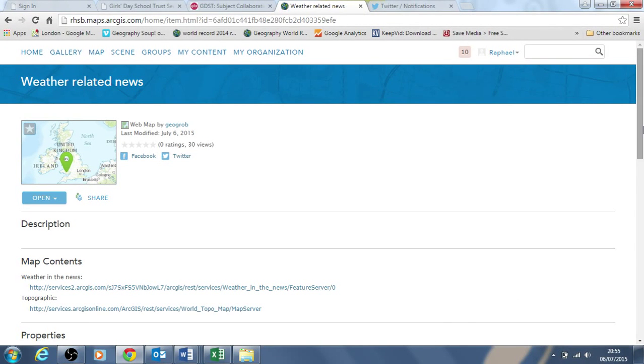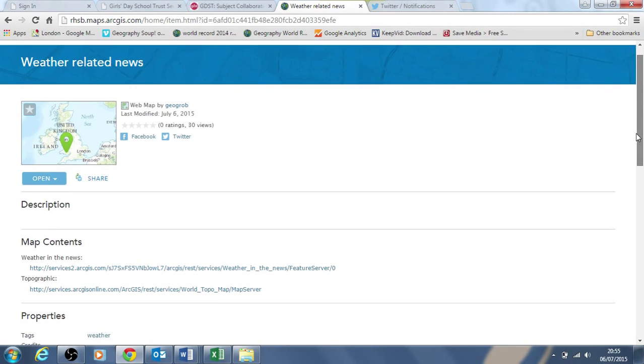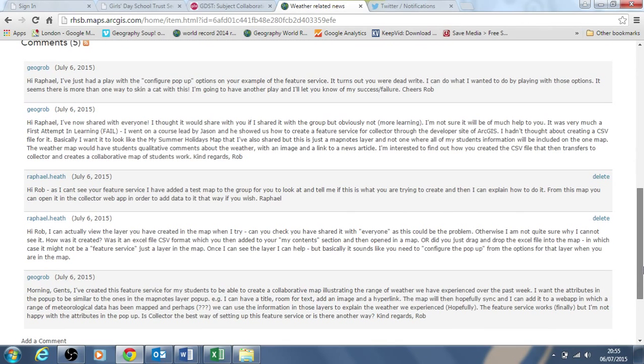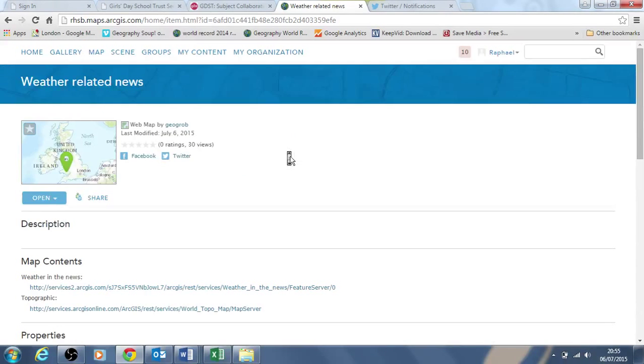This is me just talking through the workflow to some of your questions regarding setting up a map for weather-related news that you want your students to be involved in. This is our discussion thread that we've been having on this, so I'm trying to pick up on some of the comments here about how to set this up and the workflow I've used, which might help you.